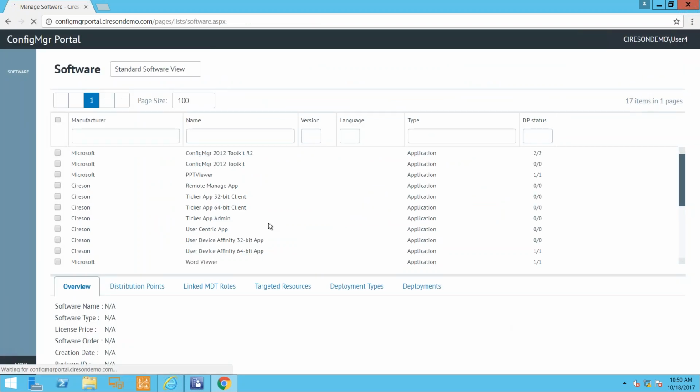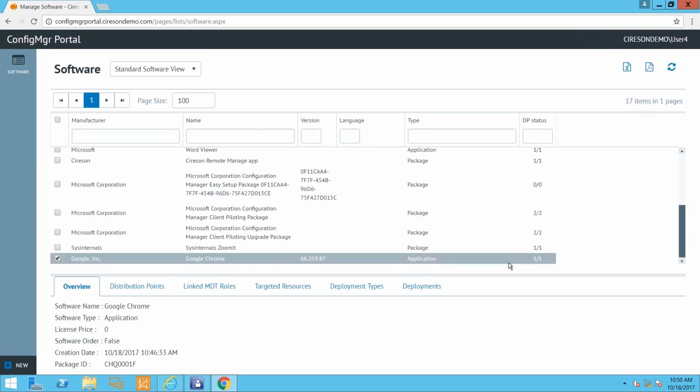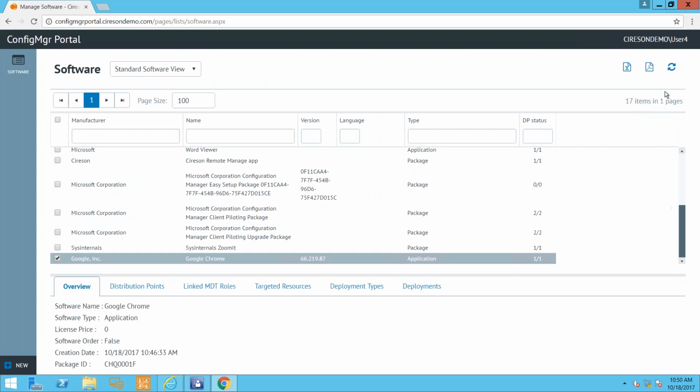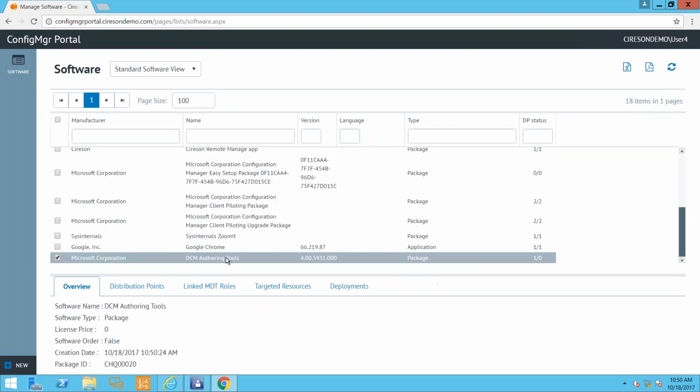And that's going to go ahead and tell Configuration Manager to create this new piece of software again. So let's go ahead and refresh. Oh, you can see Google Chrome now has been distributed to our distribution point. 1 out of 1 now. And if we hit refresh and see if our DCM authoring tools is there, and again, it's being distributed out to our distribution point at this current point in time.